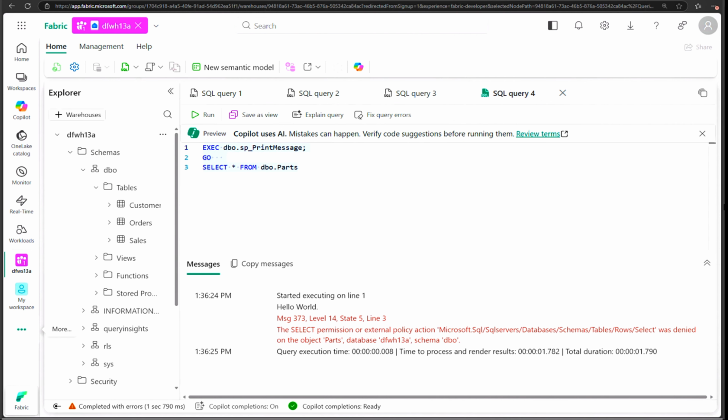So we have successfully completed all those different scenarios that we can apply from a security perspective in Microsoft Fabric Data Warehouse. That's all for this lab. You can clean your workspace. See you in the next lab.